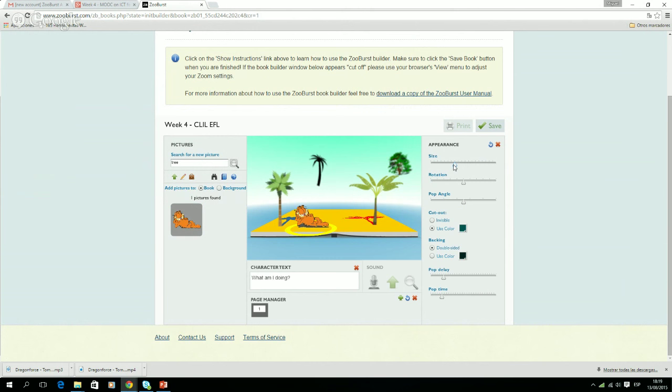As I mentioned before, you can decide the size of it. Let's imagine that it's a little bit big. And you can decide the rotation of it.